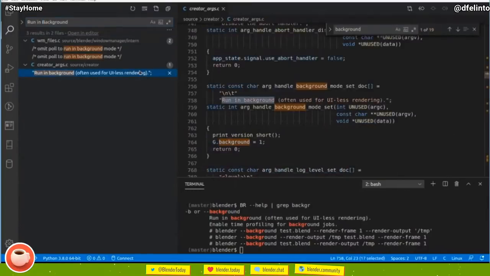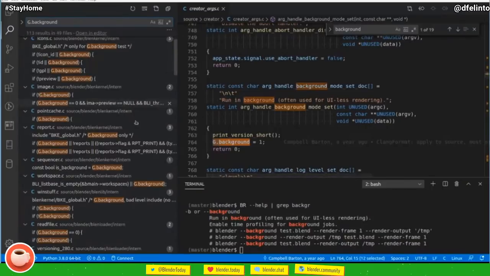Yeah, which is actually in creator_args, it's its own file for arguments. Basically if it's background, this function is very simple. This function just sets something, taking this global, which we try not to have a lot of in Blender. So this value is shared with every single part of Blender. Once this is set, G.background, we're going to be checking for this in a few parts of Blender.